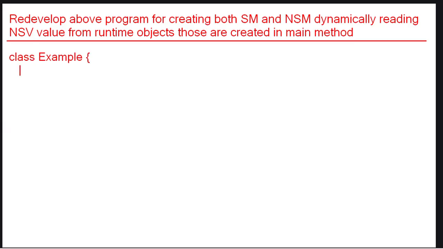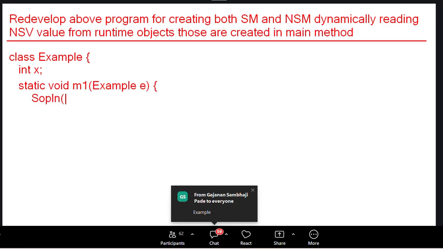Class Example, int x; static void m1 of, do you want to receive a different class object or the same class object? Which class's x variable, the non-static variable, do you want to read? Same class. So the parameter should be Example e. And inside, you write System.out.println e.x.